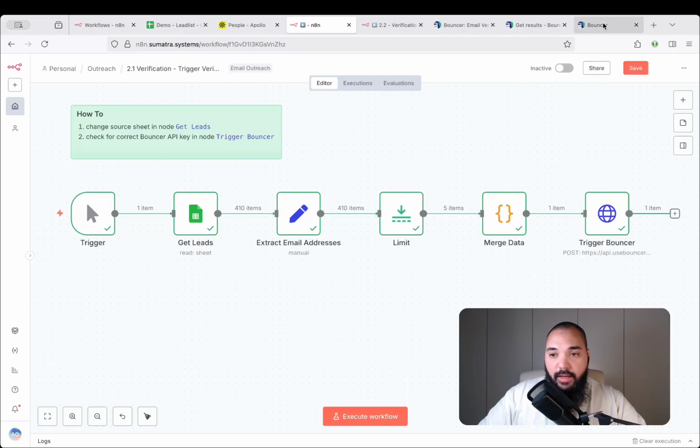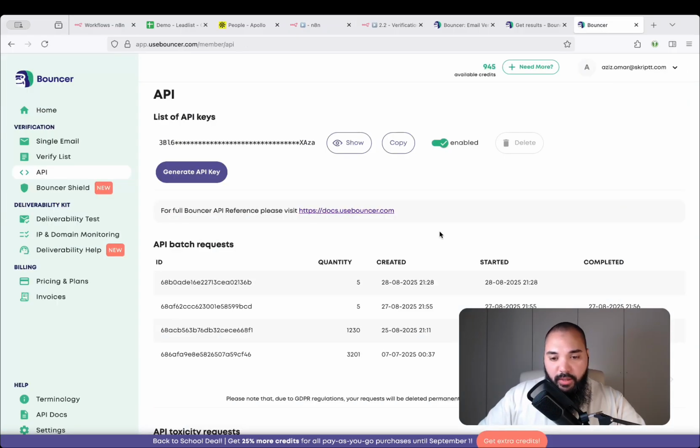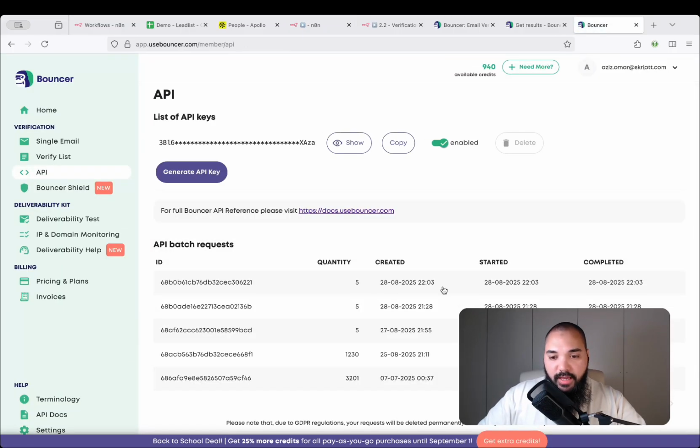Now, when I go back into Bouncer and I refresh the page, you can see that this was just created. It's 10 p.m. right now, and these were the 5 that I just created, and it's already completed, right? So it didn't even take a minute because it were only 5 leads, right? So that's not a lot of data.